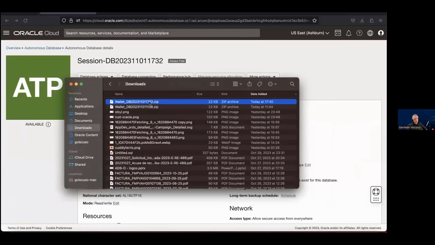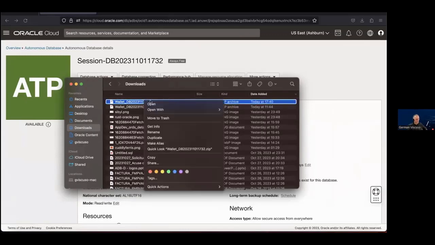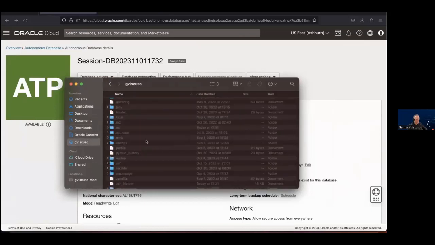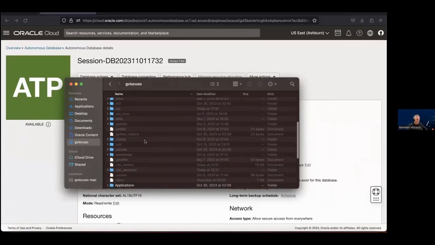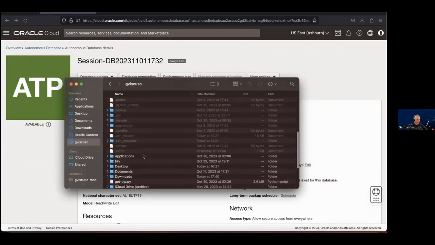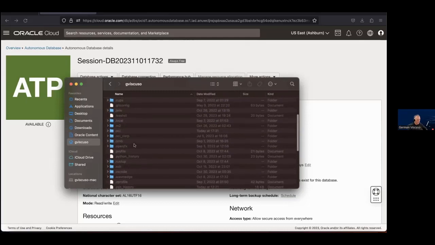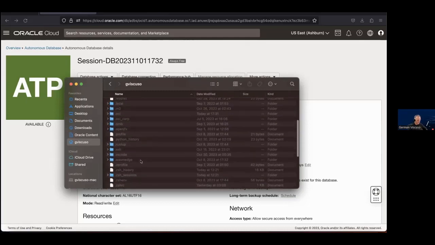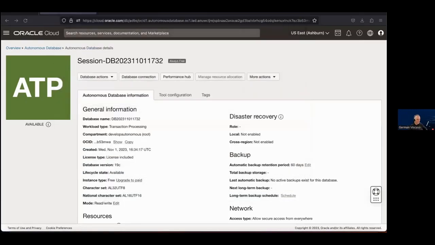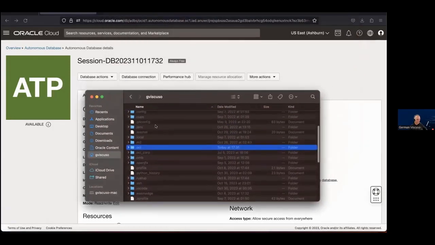So what I'm going to do is copy the zip file and place it in my home OCI folder. You don't have to place it there. You can place it wherever you want, as long as you point to that directory. But I like to place my wallets in the .oci folder. Let me see if I can see it. Yeah, there you go. So that's it.